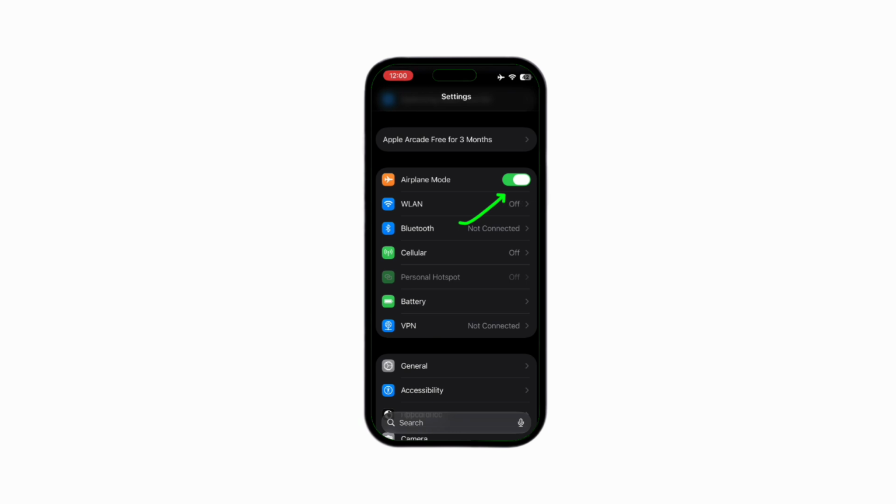Next, go back to the main Settings page. Turn Airplane Mode on, wait about 10 seconds, then turn it back off again. This reconnects all of your wireless connections and it is another quick fix that is worth trying.